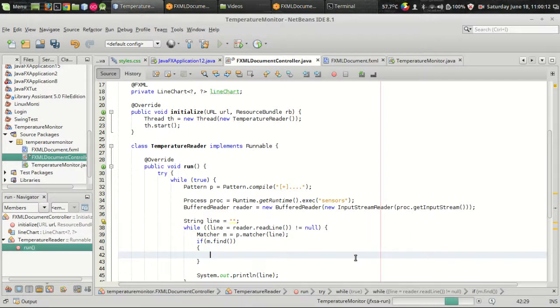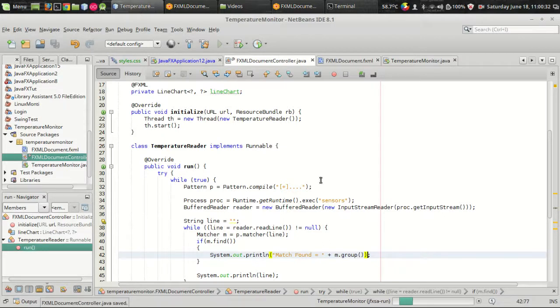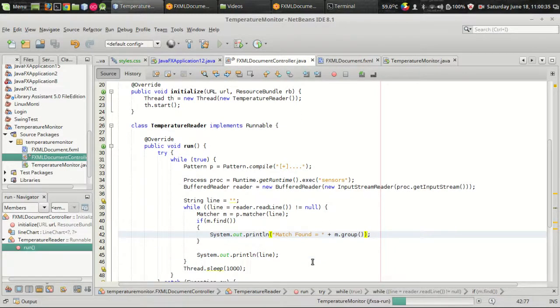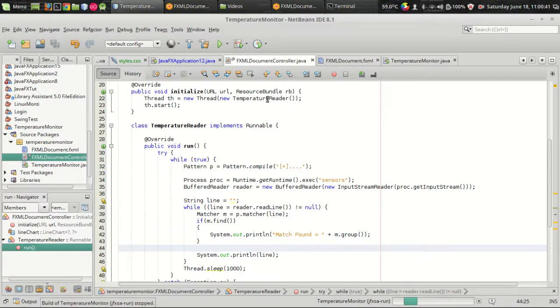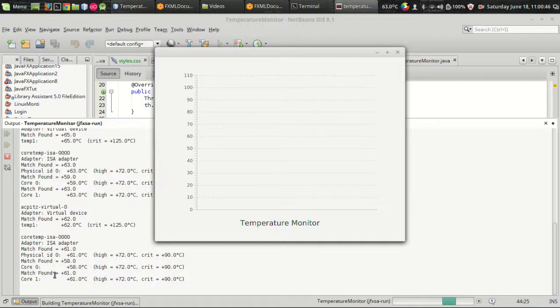So that's fine. If m.find, we want to write a command, match found equals plus, and using the m.group command you can get the output of the pattern that is matched. And let's see the output. The program is already running. So see, we got match found plus 61.0. So that's exactly what we want.